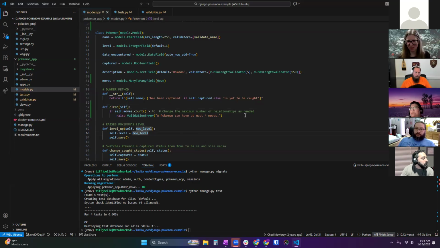Okay, so you will definitely see this more when we get into Django REST framework and we actually start programmatically inserting into the database instead of using the shell down here.